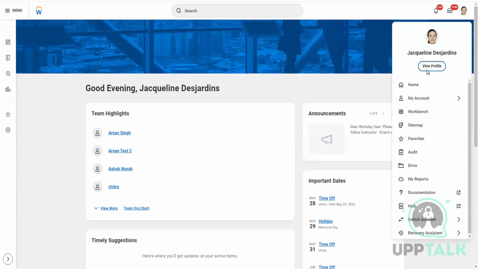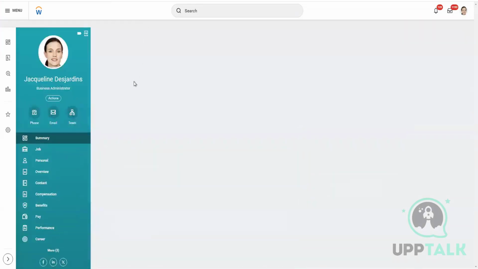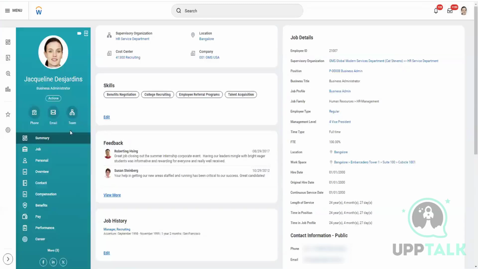If you want to view your profile in detail, you can click on View Profile. If you want to change your password or see the drive, those options will be available here. The main thing I want to show you is your profile. This is my profile, kind of. They have given me some credentials, and this is my home page.